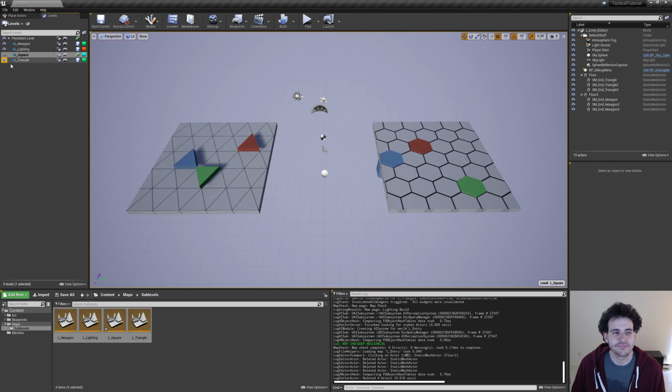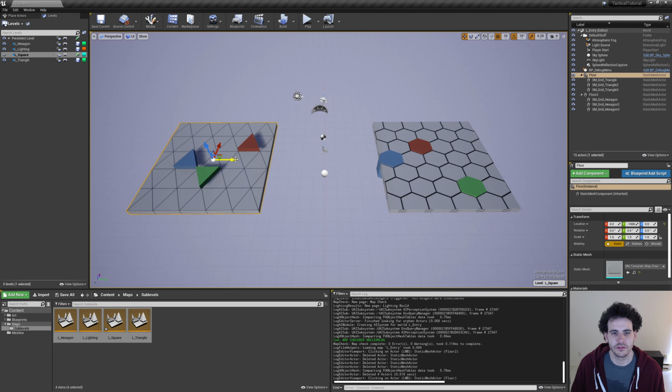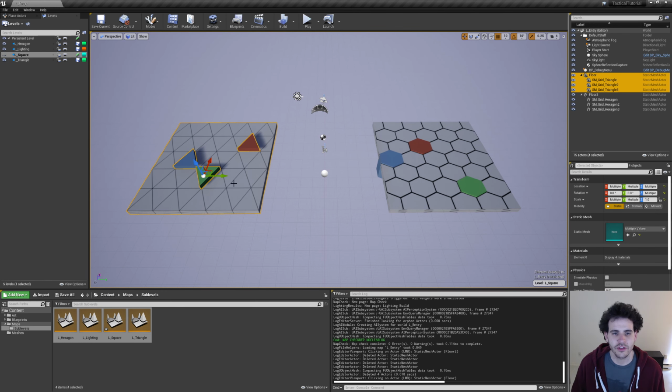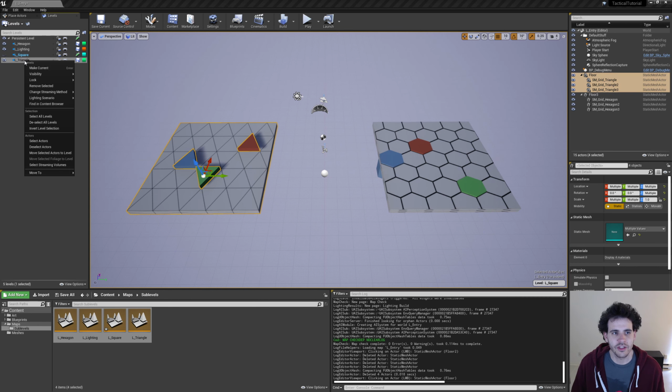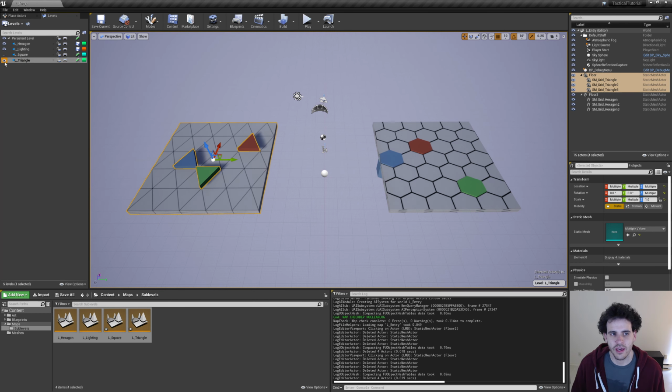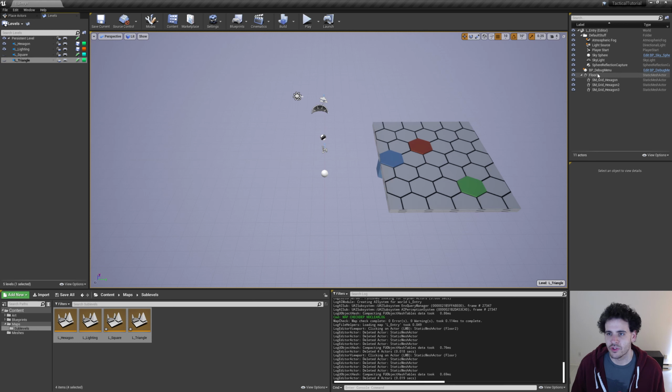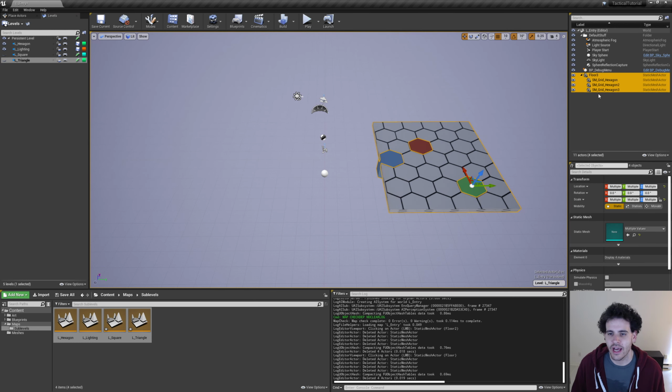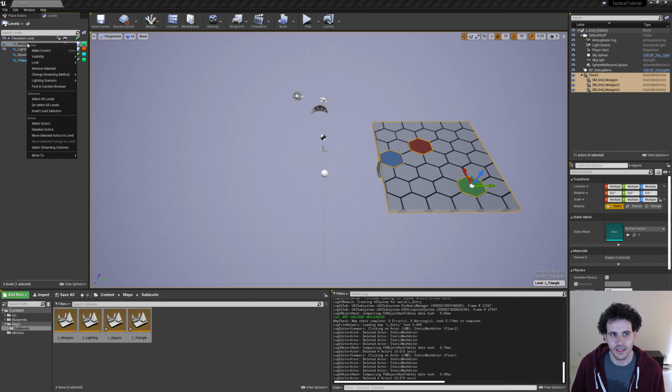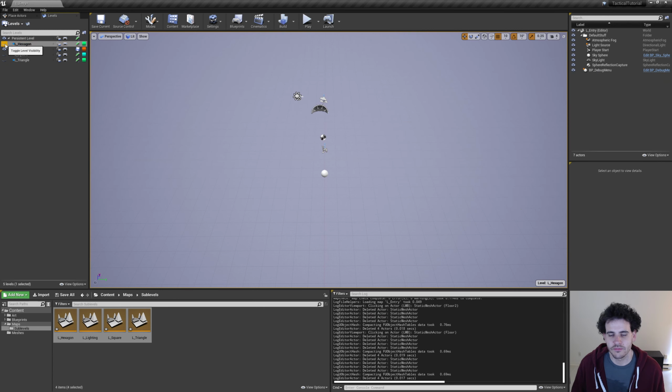Perfect, let's hide it. We're going to do the same thing for the triangle. So select all the triangle's actors. Right click on L triangle, move selected actors to level. And then you can hide it. And a third time for the hexagon, so select all the hexagon actors. Right click on L hexagon, move selected actors to level, and then you can hide it. Perfect. It's now time to do the lighting level.